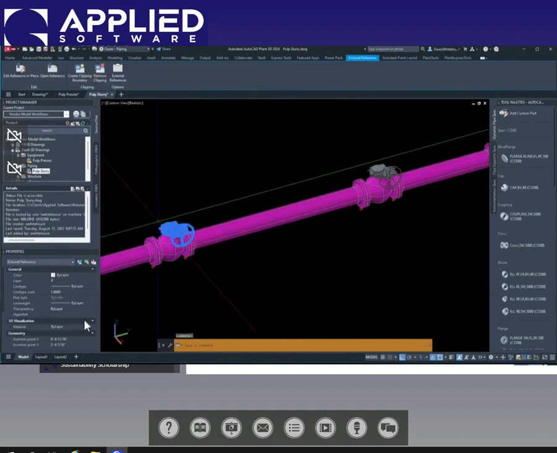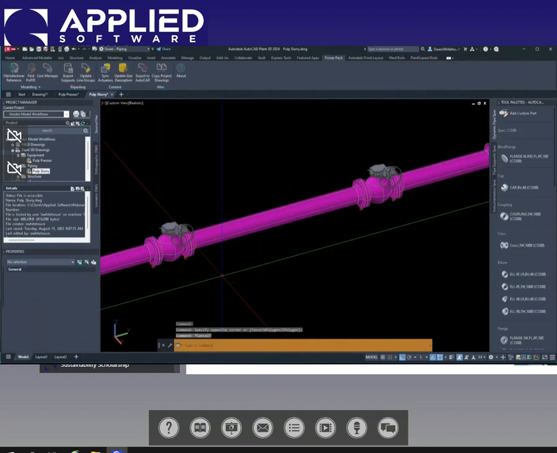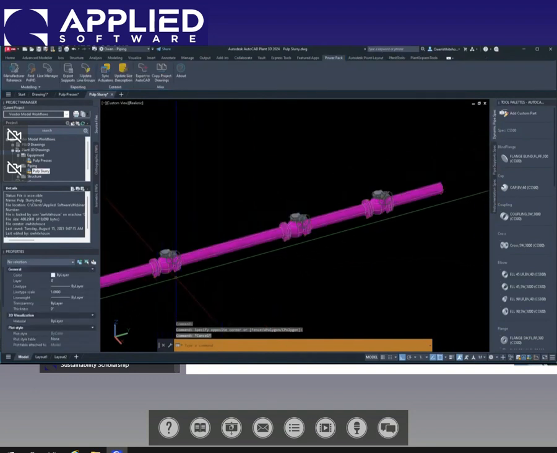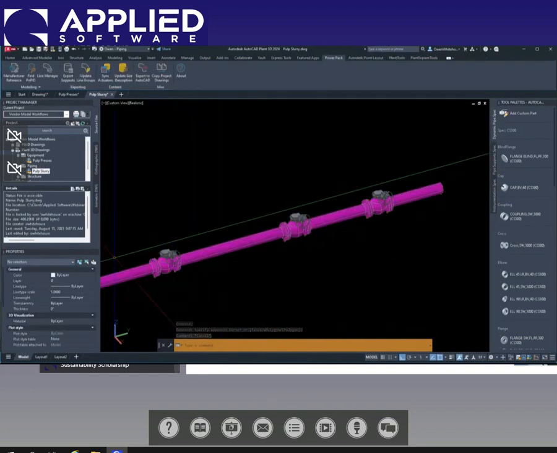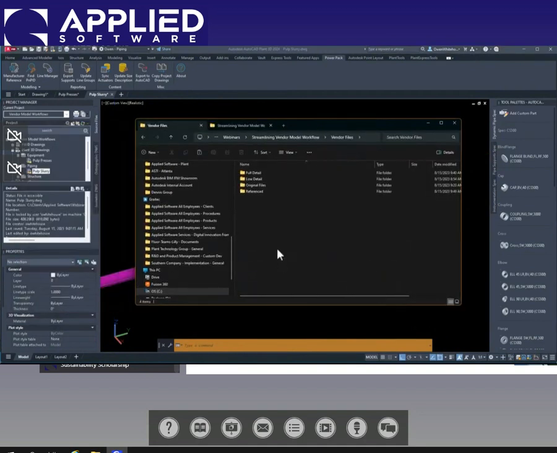So I've dropped these in, and they are actually referenced from a very specific folder structure. And this is where things get a little more complicated, but once you see how it works, I think it'll make a lot of sense to you. So let's go into my Windows Explorer session and just explain to you what I'm trying to do here.